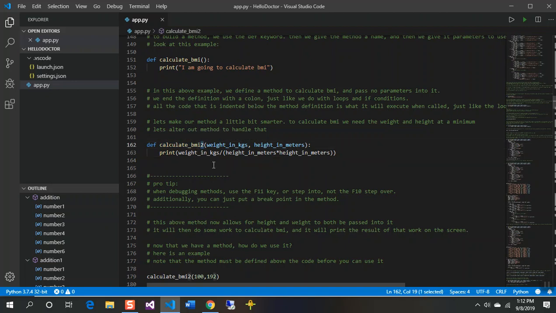We're calling it calculate BMI2 because with methods, unlike variables, they have to be distinctly or uniquely named. So I couldn't have had another calculate BMI in my code.